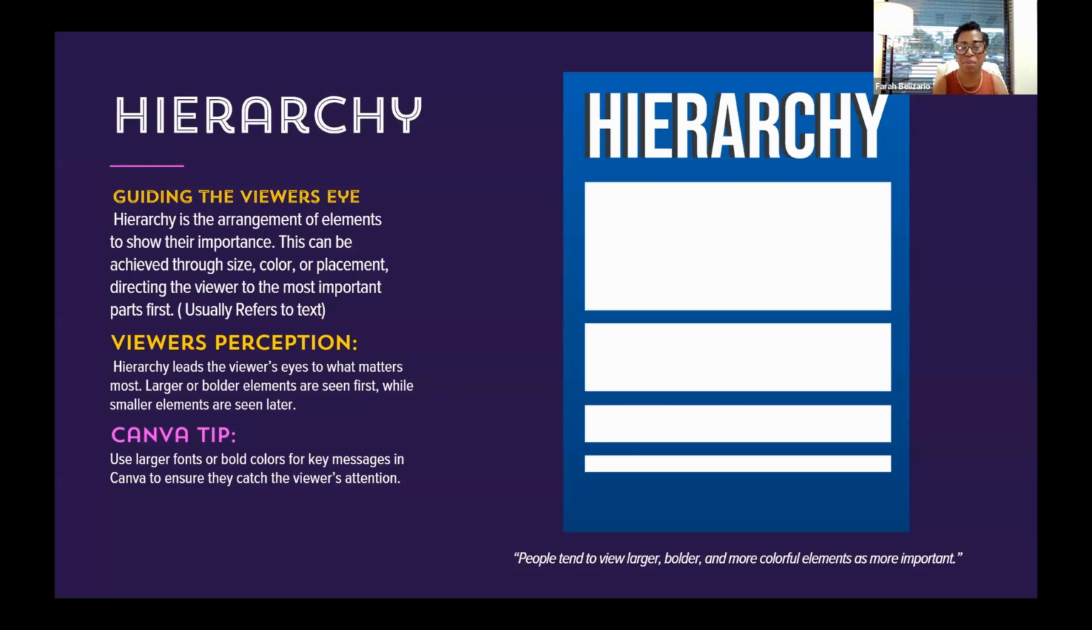For you guys, I put that this usually refers to text, right? There is a way to utilize hierarchy with other elements, shapes, colors, etc. However, that's really, really very advanced and hard to master. So I think hierarchy is easiest explained in regards to text. For instance, at the top of the slide, hierarchy is the largest word here because this entire slide is about that. So that's what I want you to pay attention to.